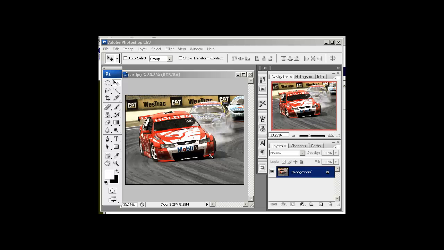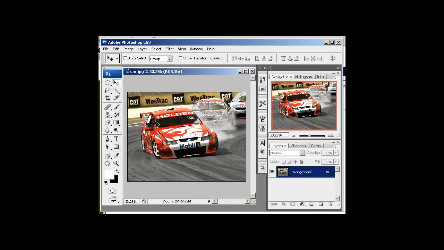This is a tutorial on creating artificial motion blur. You want to start off with a photo that is perfectly crisp, nice and sharp, foreground, middle ground, background. It is a stop action shot. What we're going to do is make it look like it's motion blur.